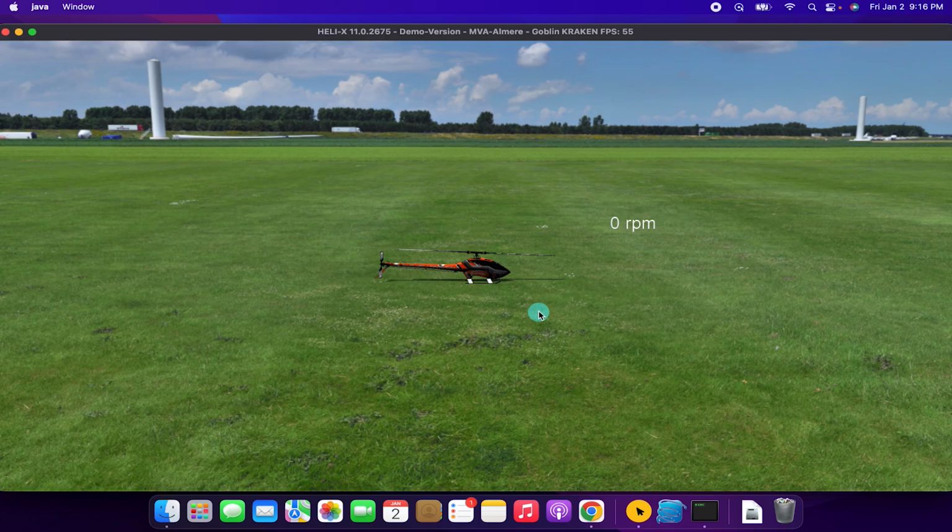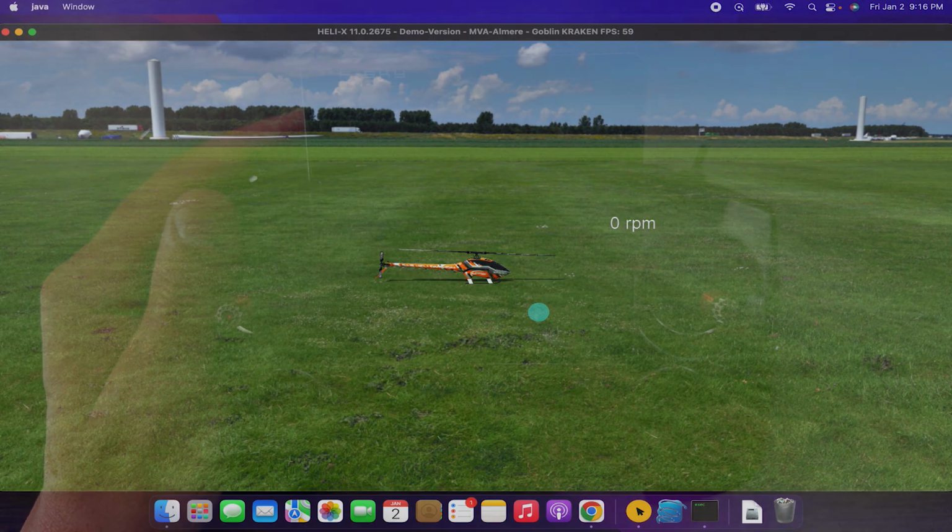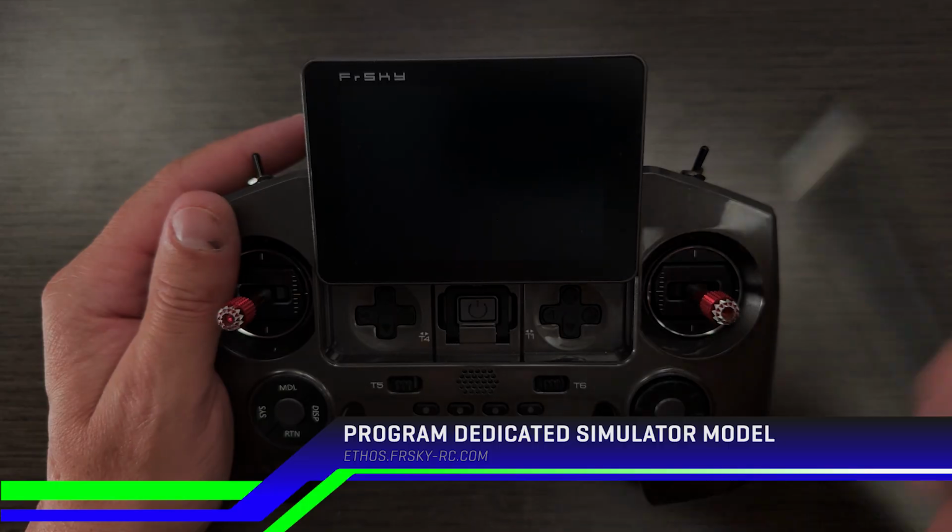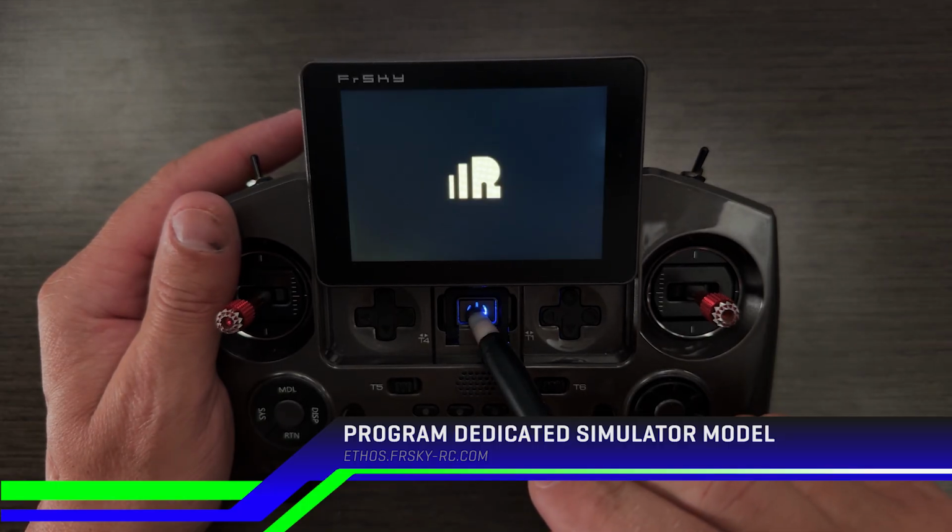Next, it's going to be time to set up the FrSky transmitter. The setup is straightforward, but this is where most simulator problems begin. So stick with me here. Once we get this right, everything else is going to get easier. Okay, let's power up the transmitter.